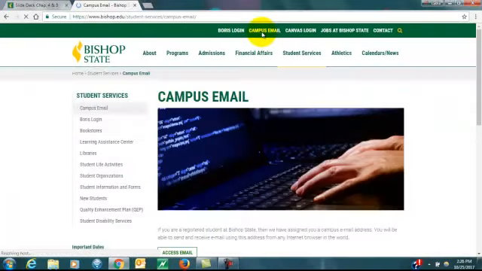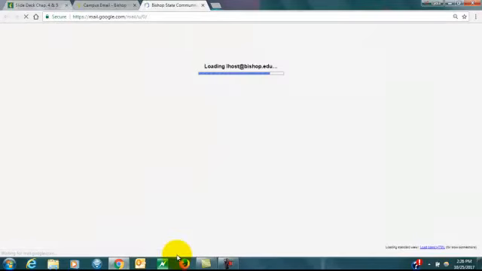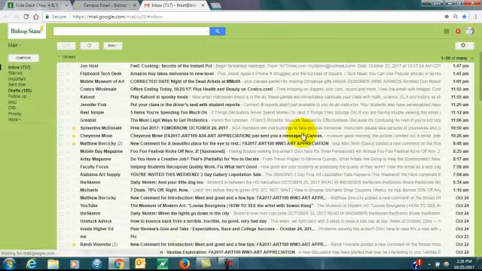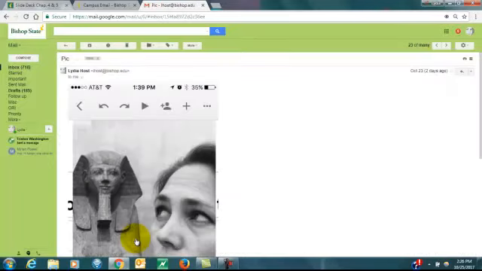What I want you to do is go ahead and log into your campus email. Just using the home page to get there, but of course you know it's a Gmail, so you can get there from lots of ways. So once you're in there, hopefully you know how to send a picture to your campus email with your phone. So I did that a while ago. I'm going to open that up here.